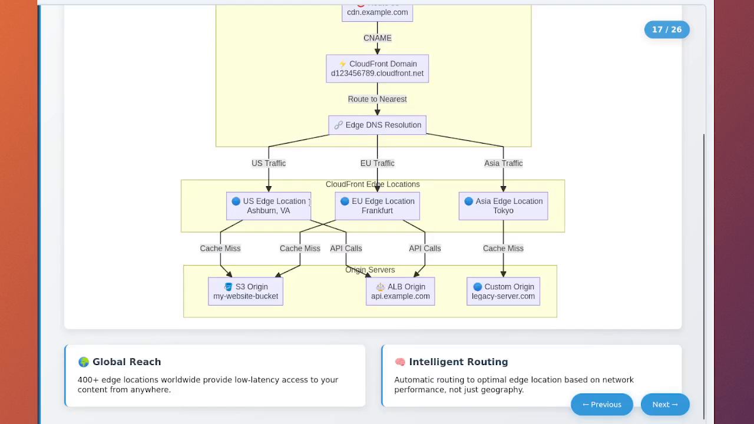Edge location selection considers not just geographic distance, but actual network performance and edge location load. CloudFront continuously measures performance and adjusts routing automatically. Different content types exhibit different caching behaviors. Static assets might cache for 24 hours, while API responses might have very short TTLs or no caching at all.